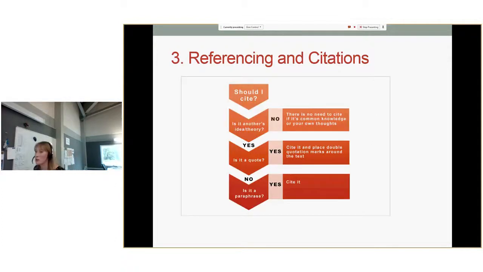Oh, so hang on, we've got a little diagram I've taken here. So referencing and citation, it's basically the same thing, but you talk about citing an author if you're writing a sentence and you include a quotation, so and so said this, then you would cite them after that. So this is a little flow chart.